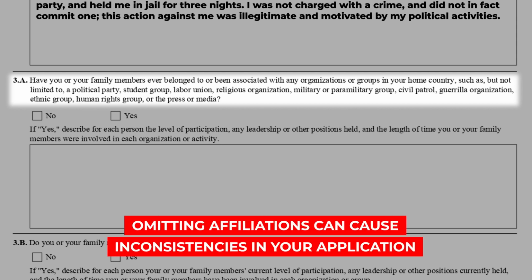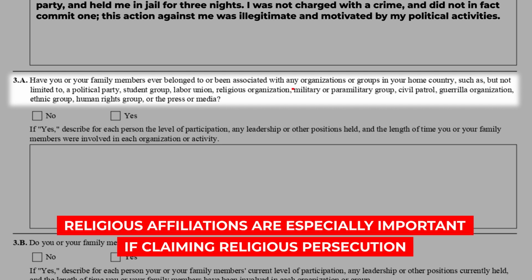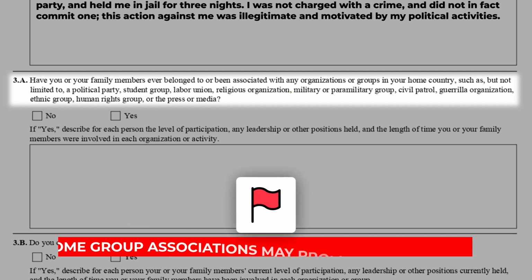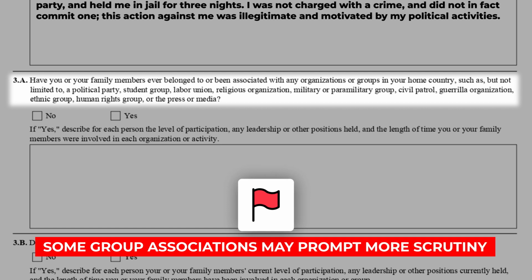If your claim is based on religious persecution, and you talk at your asylum interview about being involved in your church, but you neglected to list your church affiliation in response to this question, well, that's a problem. This question explicitly lists religious organization as one of the types of groups that you need to list if you're involved with it. Affiliation with certain organizations may also serve as a red flag for immigration officials.